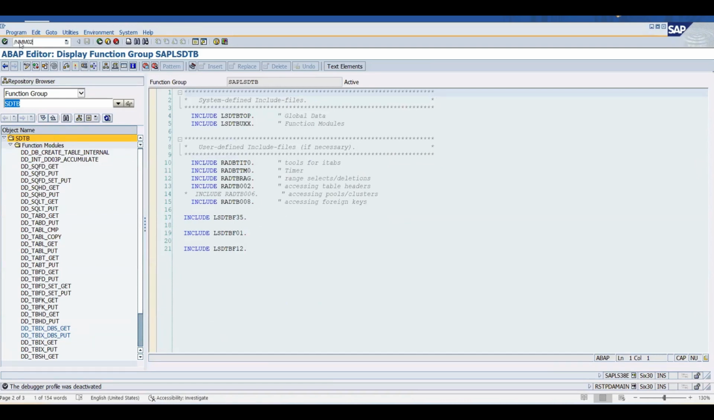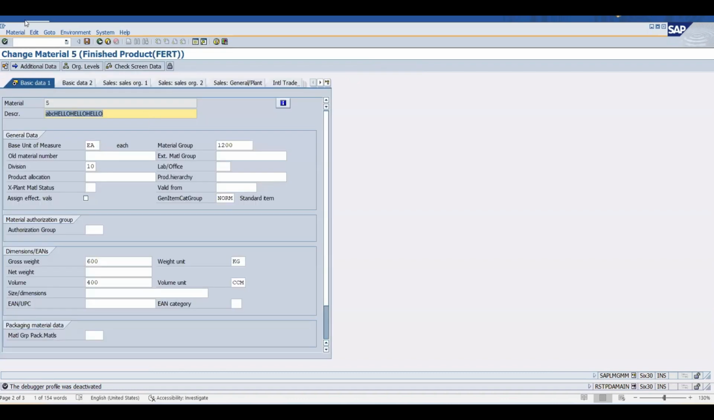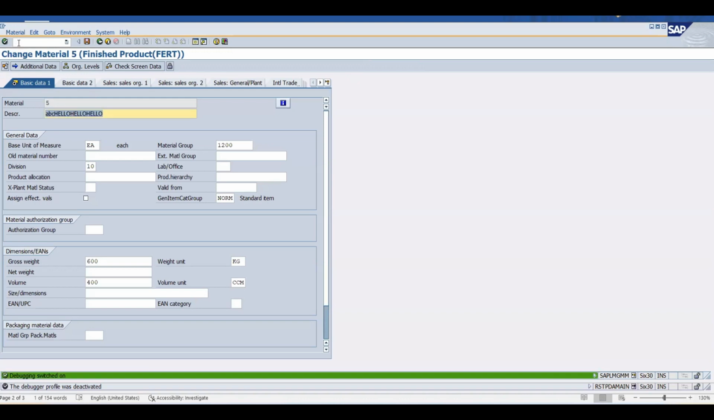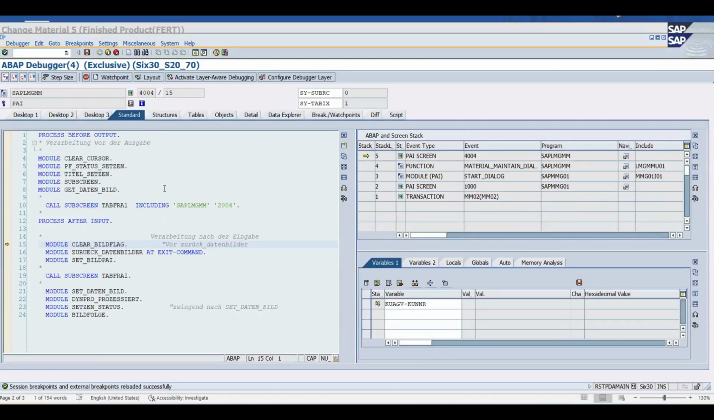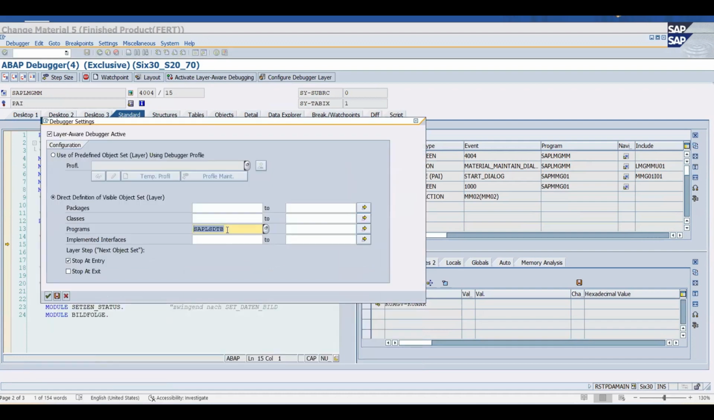Okay, and then what we can do is come here and go to the MM02 transaction, /n MM02, press enter, click on this save button, /h, and click on this save button, and here configure layer aware, enable this one, remove this. Under the program, give that main program name. So what will happen is, if it is already loaded, it will not stop. Okay, if it is not loaded, the very first time when it is going to get loaded, then it will stop.